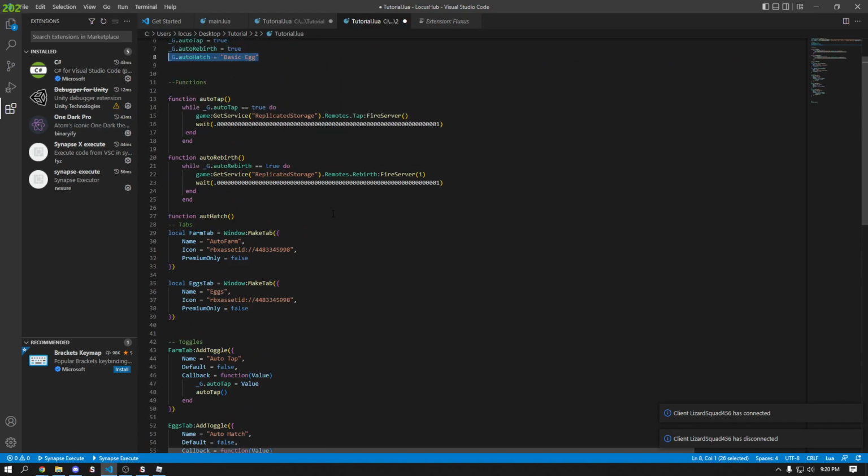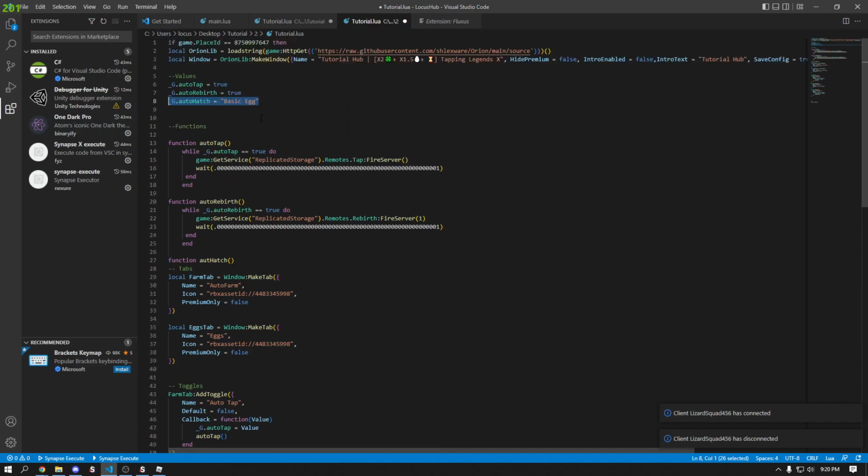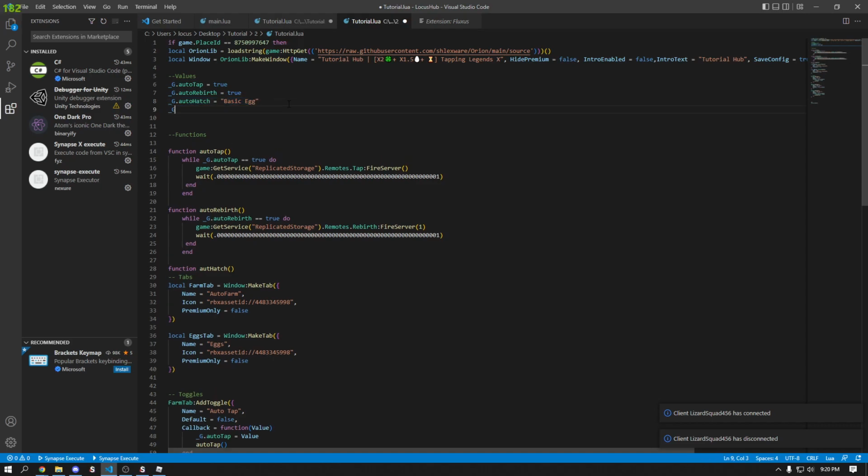And there's your toggle. We're gonna need auto hatch, and we're also gonna need another one for dot select egg. We're actually gonna make a drop down. We're actually gonna change that to a string and that to true.